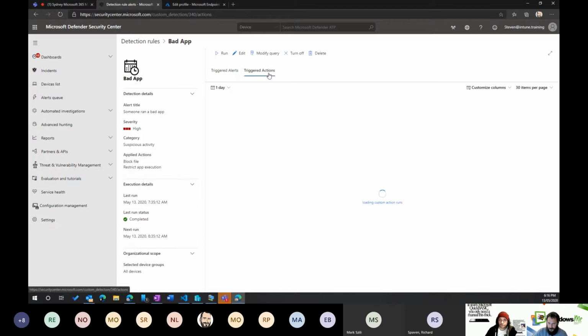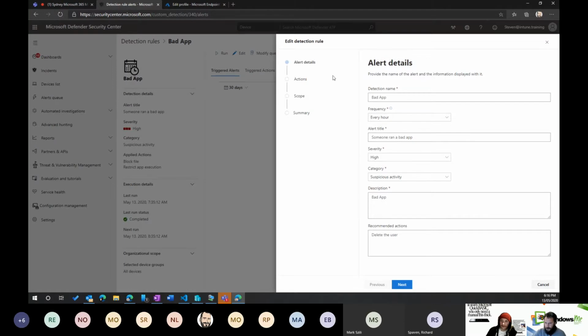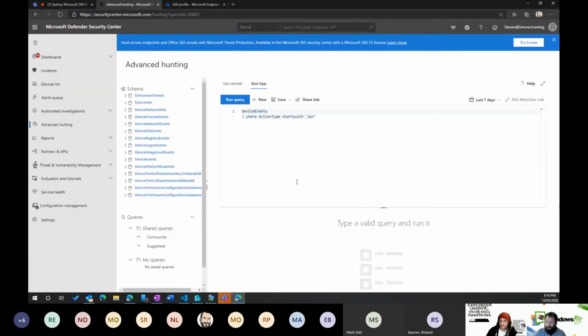And we are triggering an action which has nothing on it. So this is where you would have an alert coming through the advanced hunting, and you can go into edit. Let's have a look. We may as well just play around in here. Actually, I know what we want to look at. We want to look at modify query, and that's where we've got that device entry equals ASR.